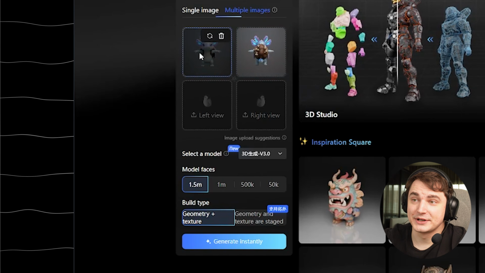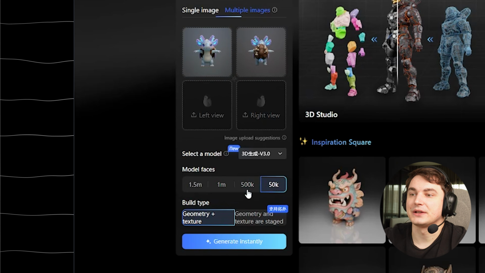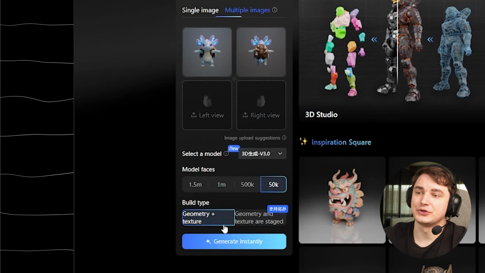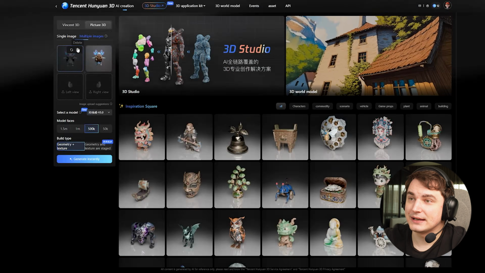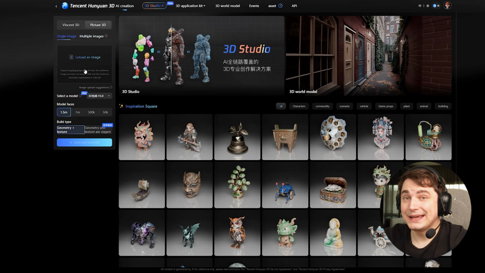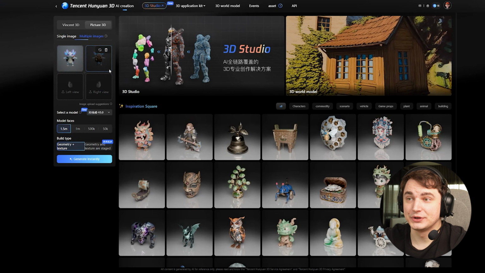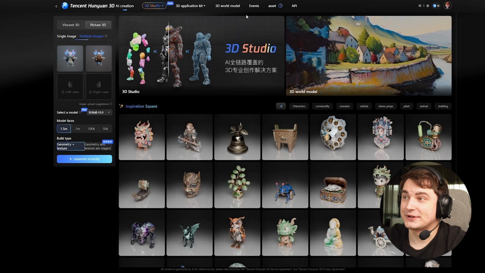We're gonna upload our images here. All right, and then we're gonna choose either 50k or 500k because I don't really need a high poly. I think 15k should be enough. Max, I will go for this one, and you can click generate instantly, and you have to wait a little bit. Sometimes a single image might give a better result, but I really like how well it understands the multi-view. It will do the back view exactly as I asked. So let's review the results I get here.